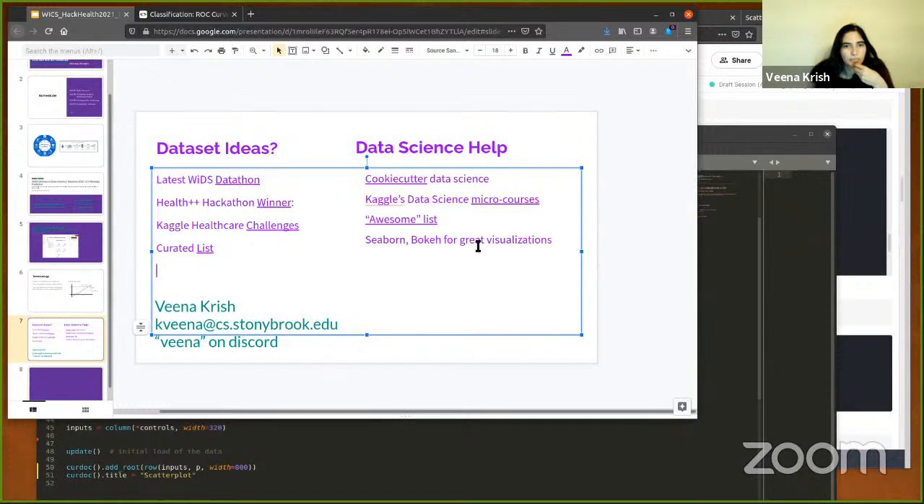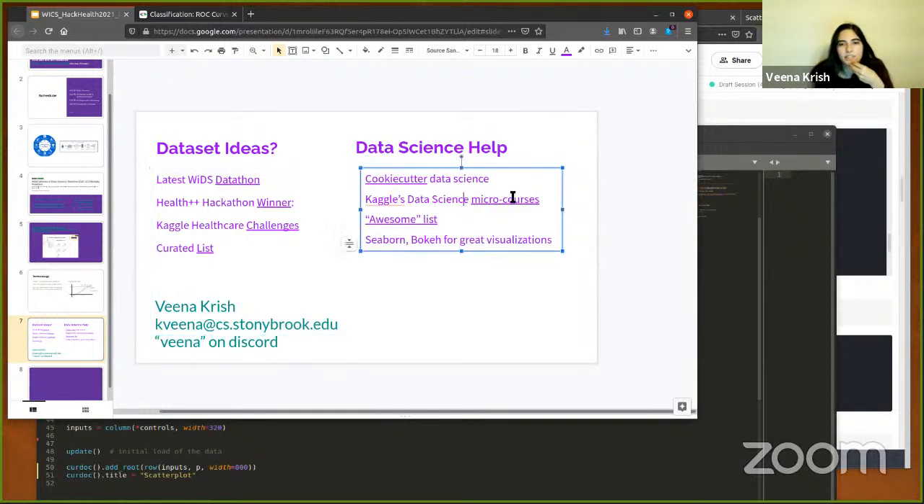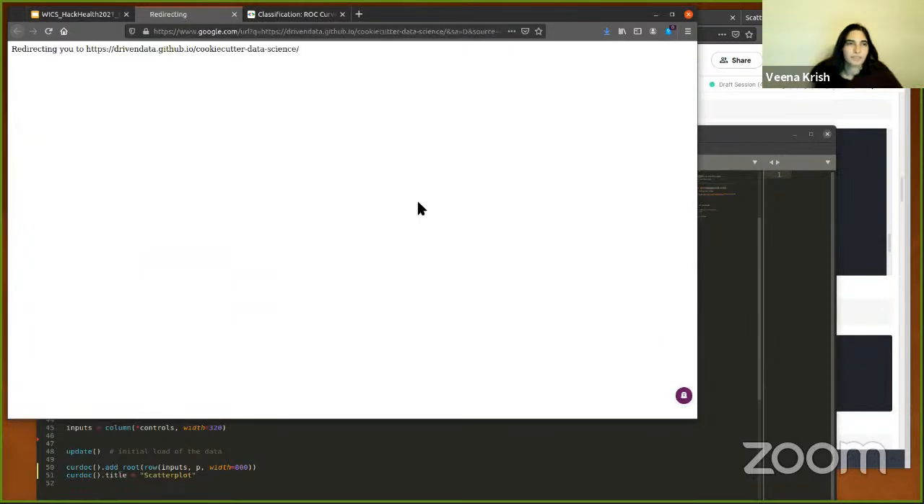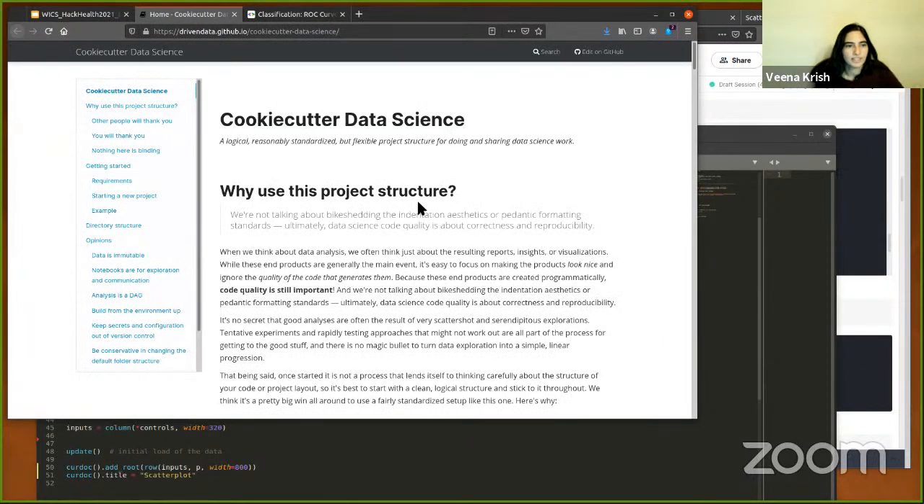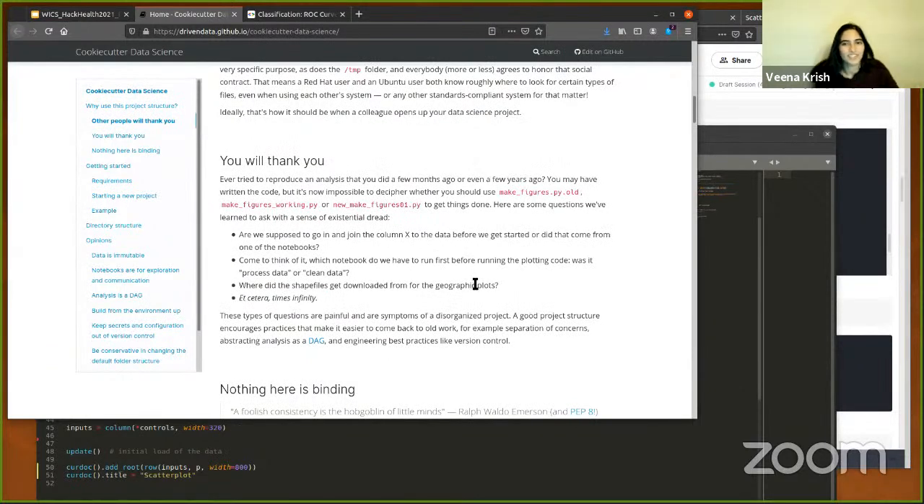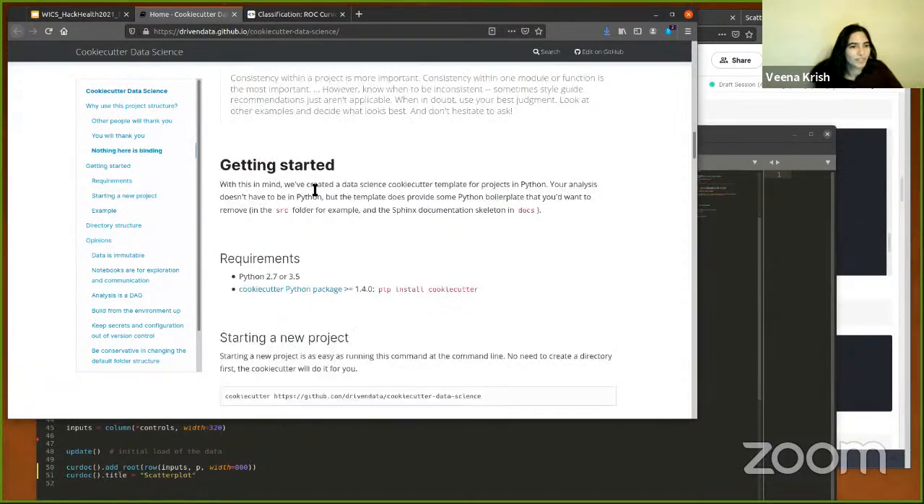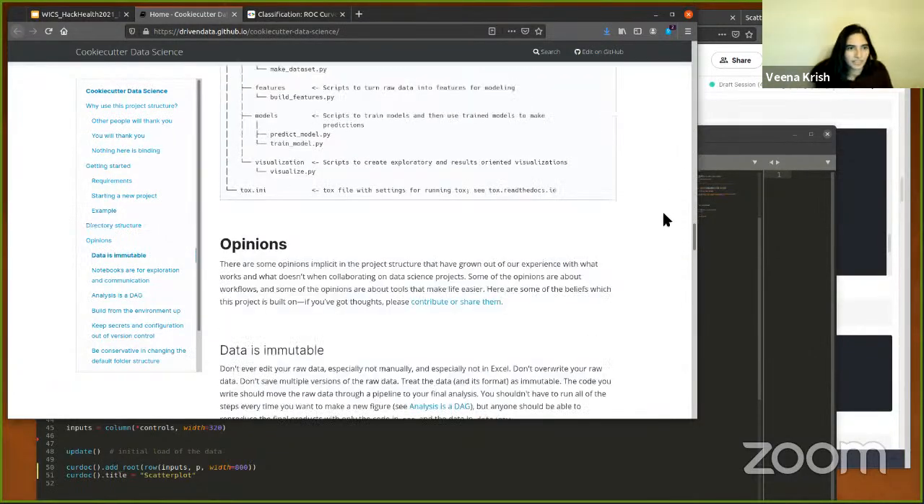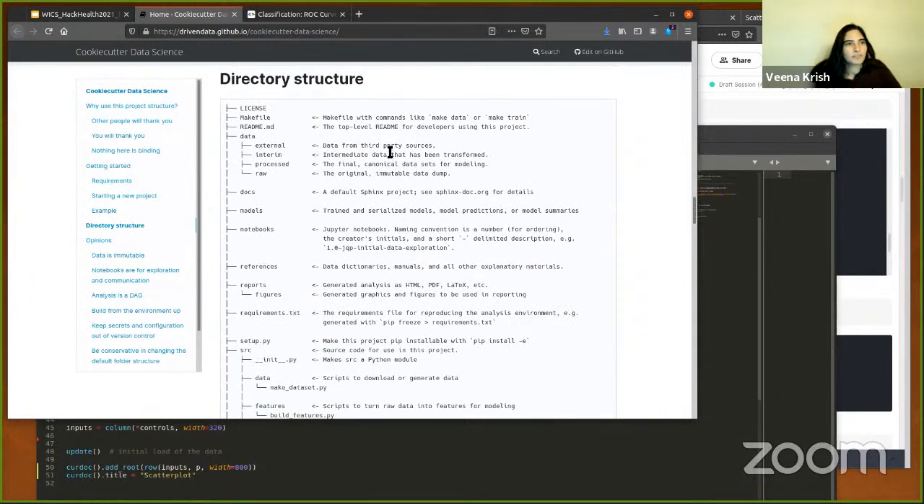And then for data science help, I really like the Kaggle micro courses, especially for getting started or rehashing some skills. I've put this cookie cutter data science repo here, which is a suggested file structure for handling your work, because it's really easy to get lost with 10 random Jupyter notebooks, with your data in the same folder as everything else, and never being sure which is the most recent version of the model. This is a pretty well accepted structure for data science projects.